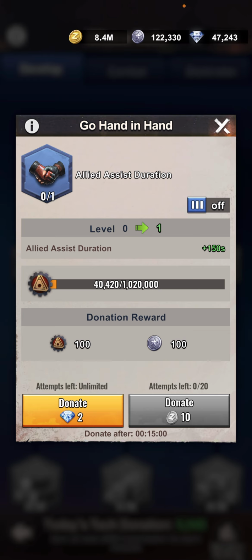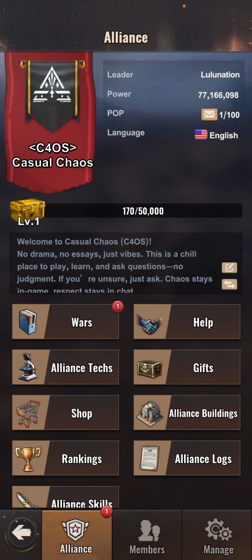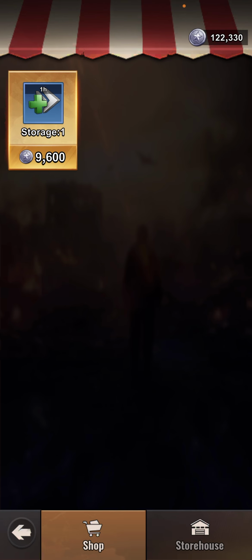I always forget how to call these skill, I guess. Make sure you put on the donation reward. This donations reward actually gives the member what's collected from your alliance coins and your allowance. And let me show you where you can use those. You can use those here in your shop.